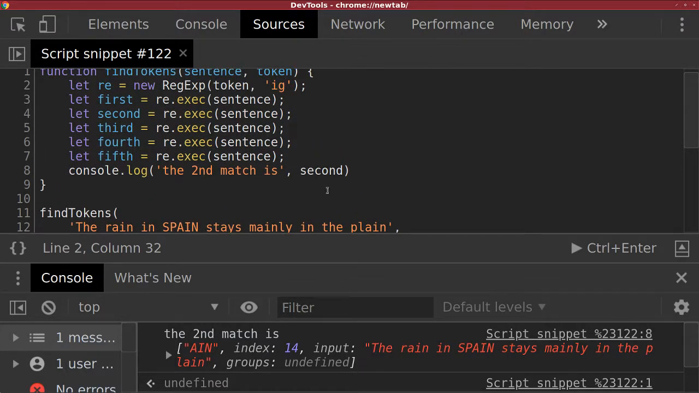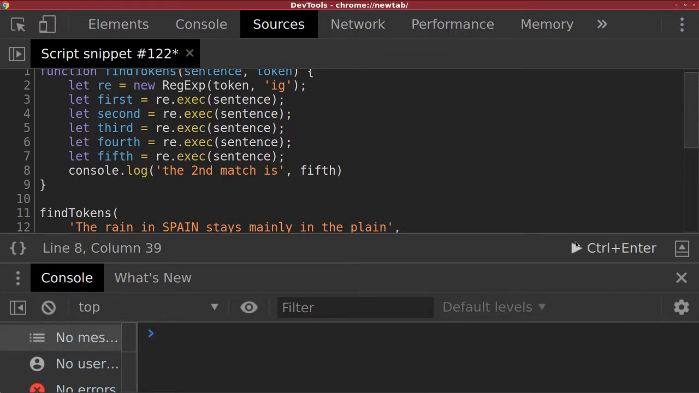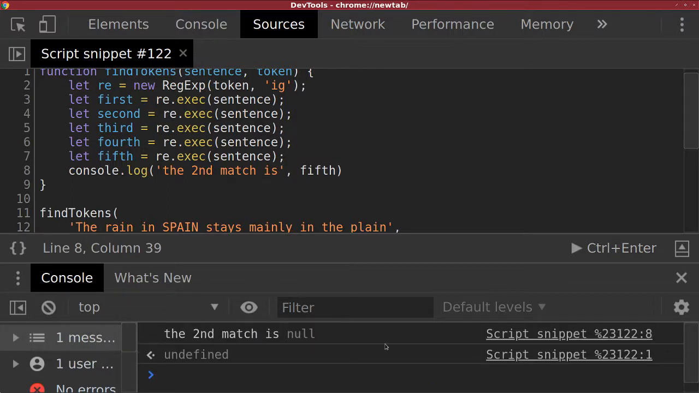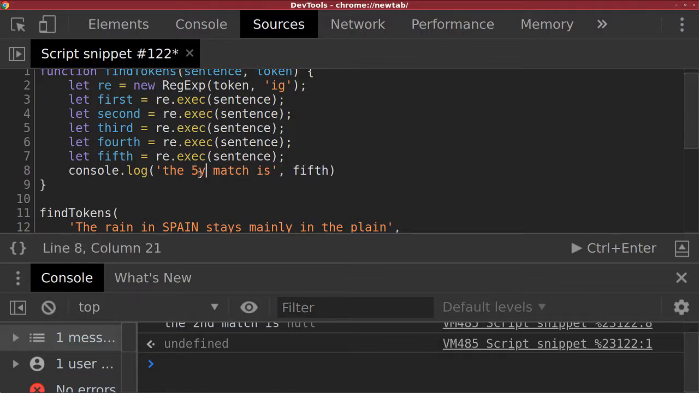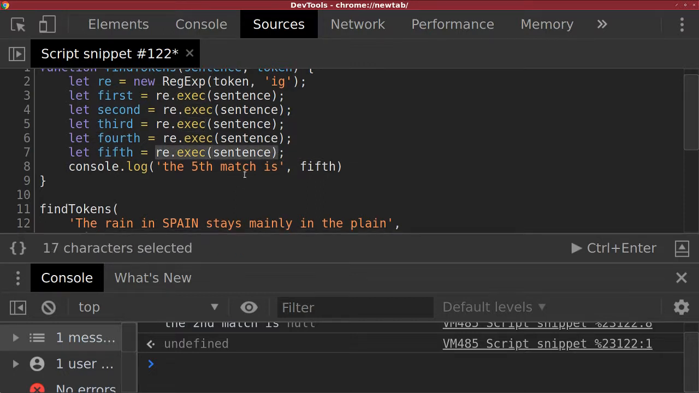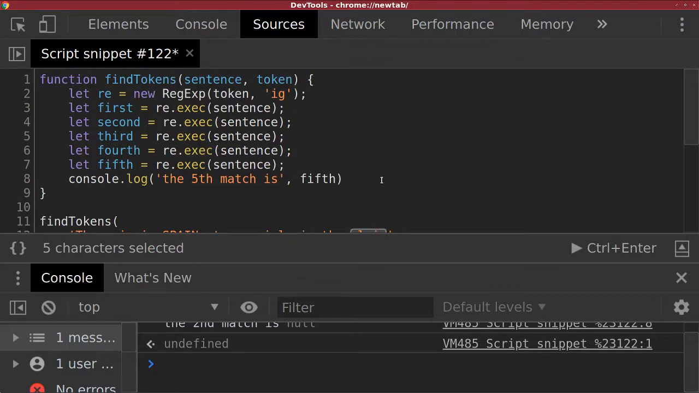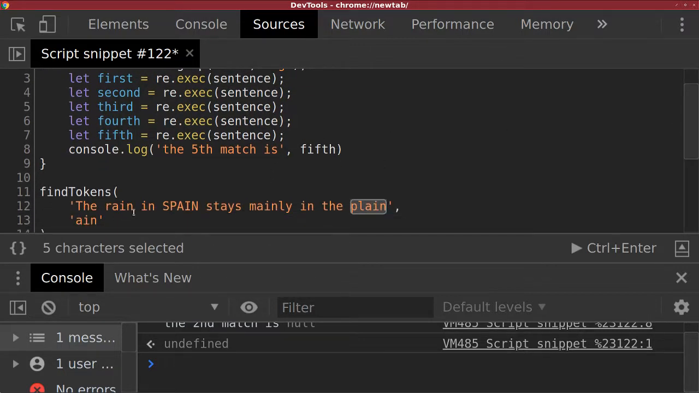I only did it when I had the G flag. So the G flag does do something. It lets exec continue matching. Whoops, and that's the fifth match. It's null if it doesn't find anything. So we called re exec, but it already found all of its matches. It found those first four. That one, that one, that one, and that one. So therefore the fifth match was null rather than just matching the first thing again.